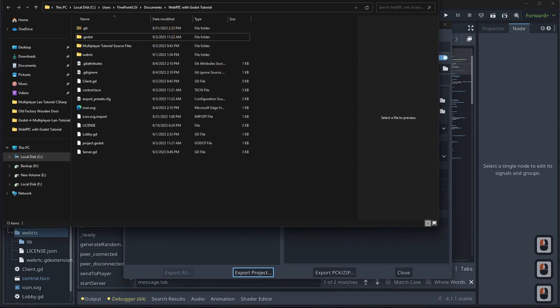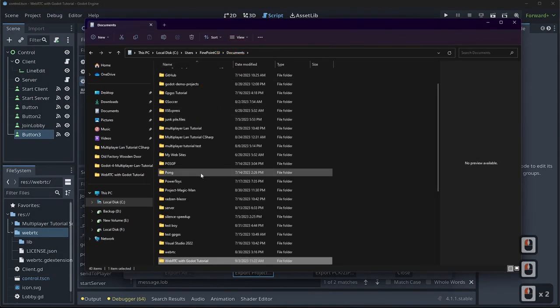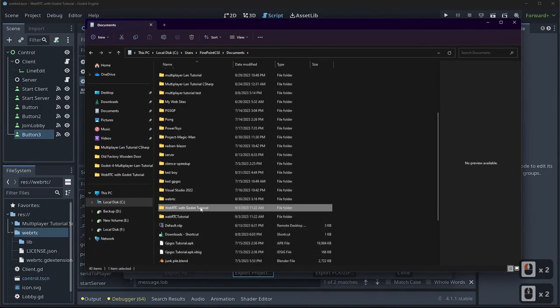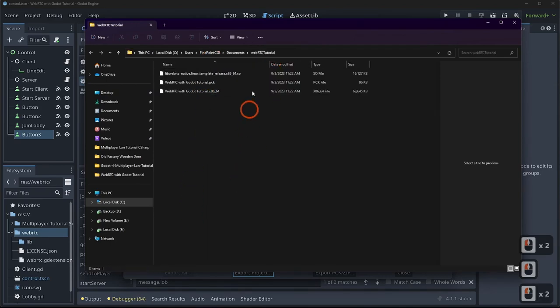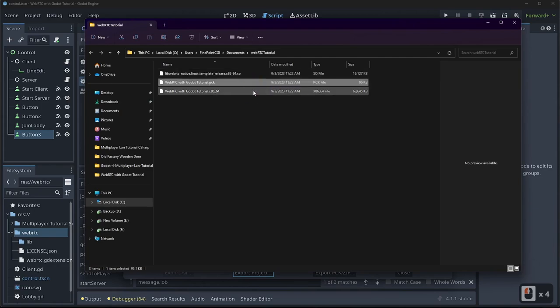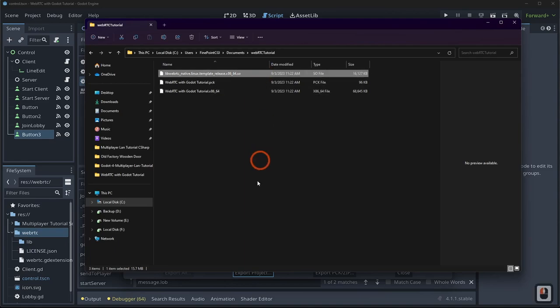So if we look in our documents folder here, you should see a WebRTC tutorial right here. You should see that there are three files right here. We have an SO file, a PCK file, and an x86-64. The x86-64 is your actual executable, so it's like an exe in Windows. PCK is your package file, so it holds all of your Godot stuff like sprites and things like that that are being used. And SO is all of your additional Godot information.